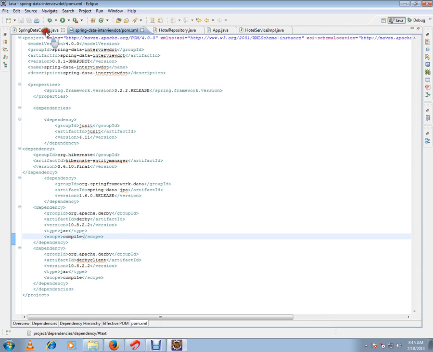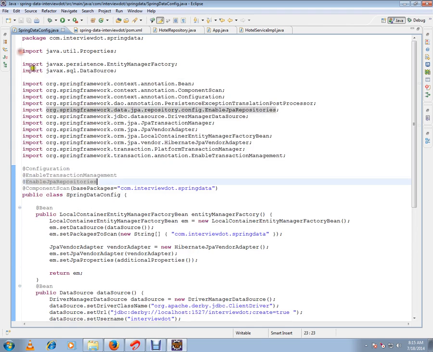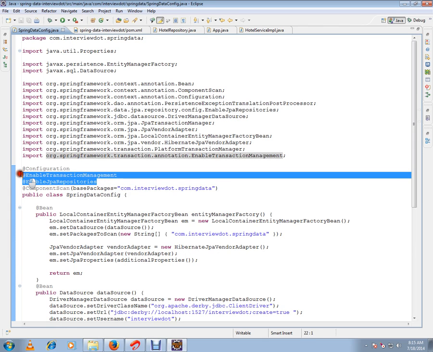And the next point you should be aware of is you should enable the JPA repositories. This annotation is very important. You should enable this. Then the transaction management aspect. So these two annotations are very important for Spring Data JPA.